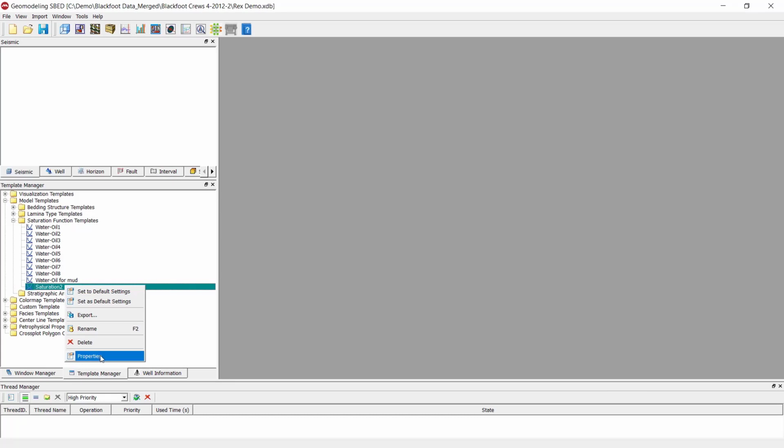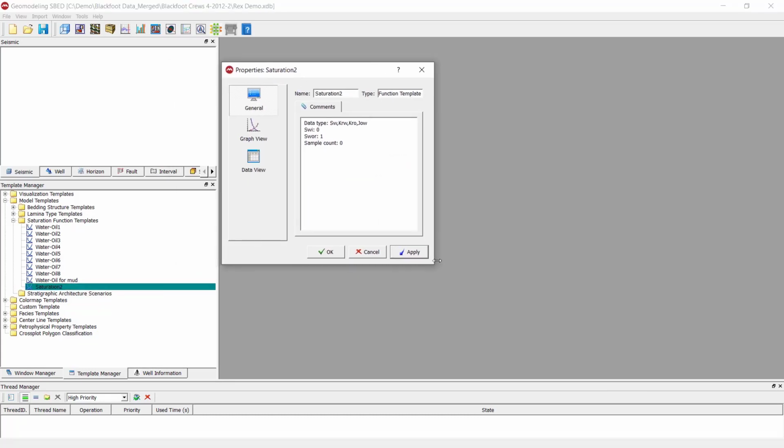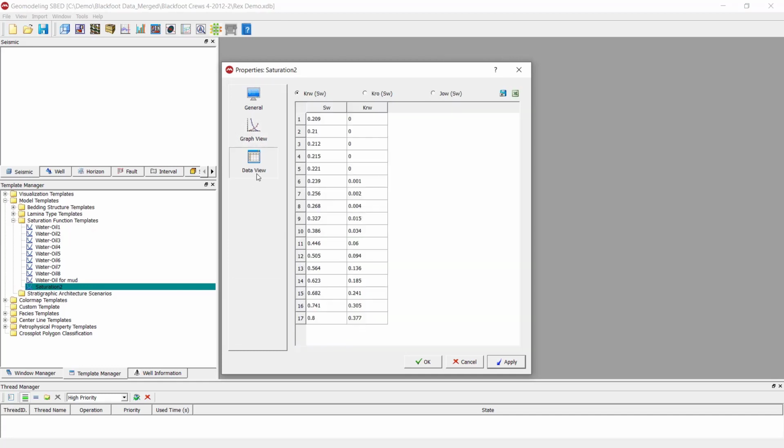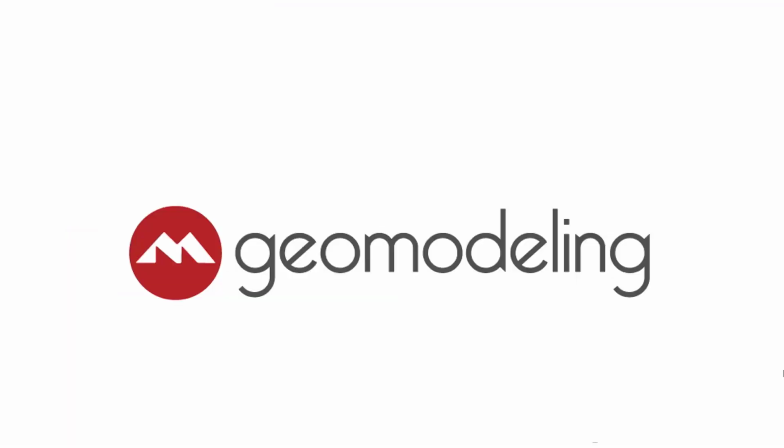So you can right-click it, open its properties page to see the graph for the relative permeability and the J function, and also you can see the spreadsheet view for the data. So for saturation, in summary, you can import it using the PC function, or you can also use the J function to import it. This is the end of the video of importing saturation function file into Geomodeling software.